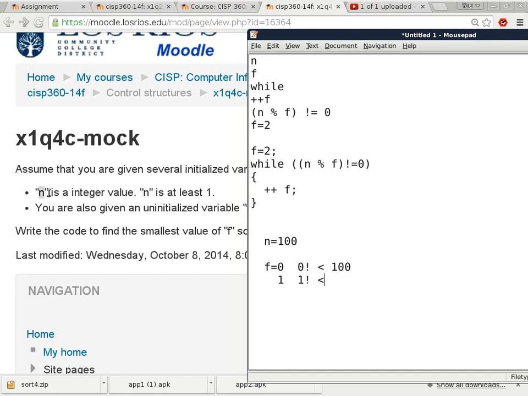1 factorial is 1, which is also less than 100. 2 factorial is 2, which is less than 100. 3 factorial is 6, less than 100. 4 factorial is 24. And guess what? The next one is going to work. 5 factorial is 5 times 24, which is 120. So 5 factorial is exactly 120, which is greater than or equal to 100. We can stop. In other words, in this case, the answer is 5.